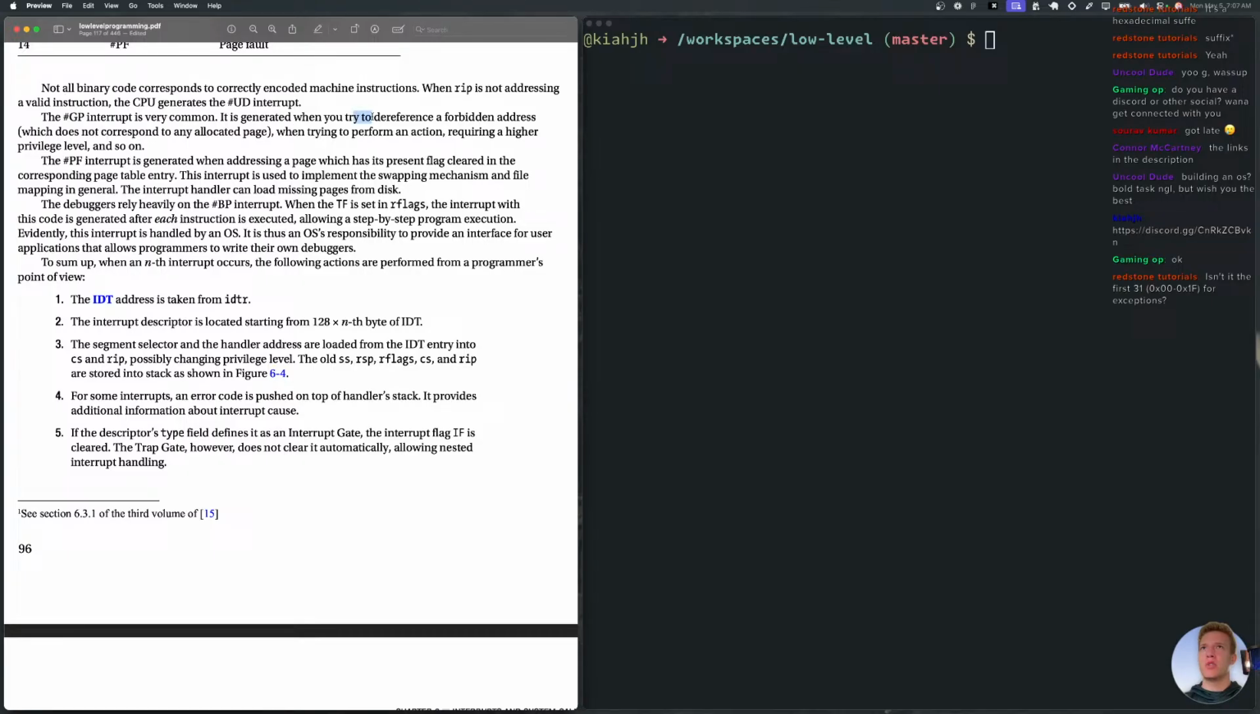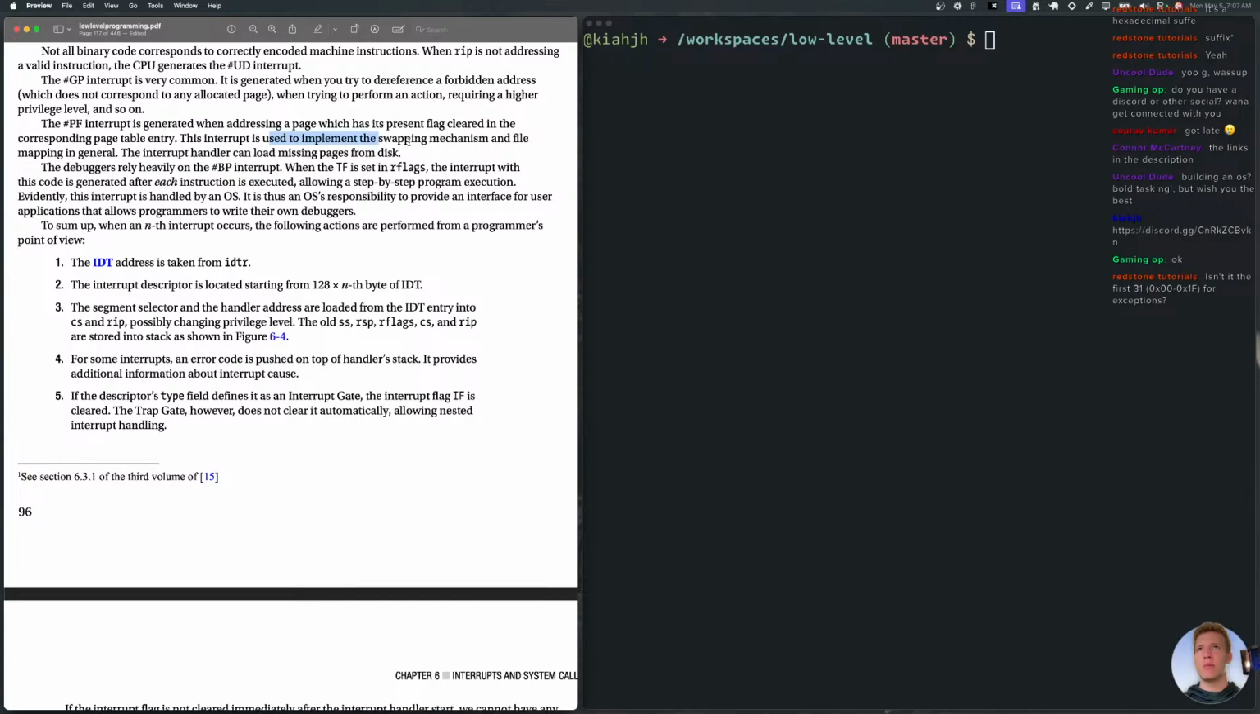It is generated when you try to dereference a forbidden address which does not correspond to any allocated page, when trying to perform an action requiring a higher privilege level, and so on. The PF interrupt is generated when addressing a page which has its present flag cleared in the corresponding page table entry. This interrupt is used to implement the swapping mechanism and file mapping in general. The interrupt handler can load missing pages from disk.